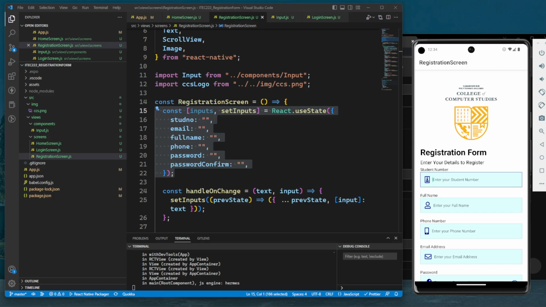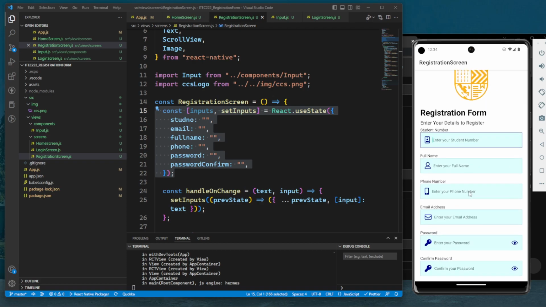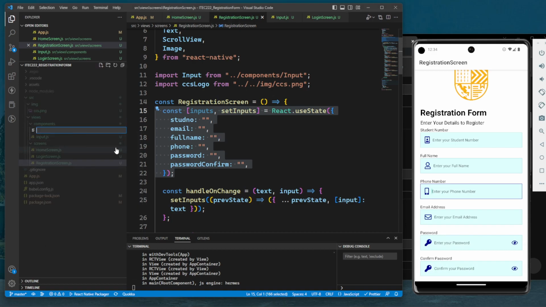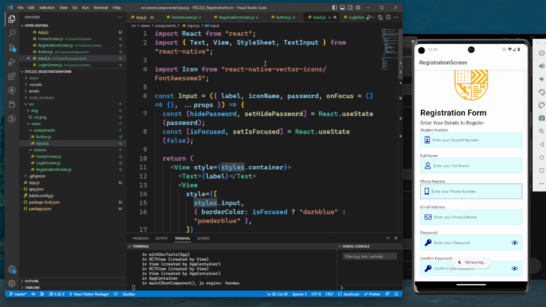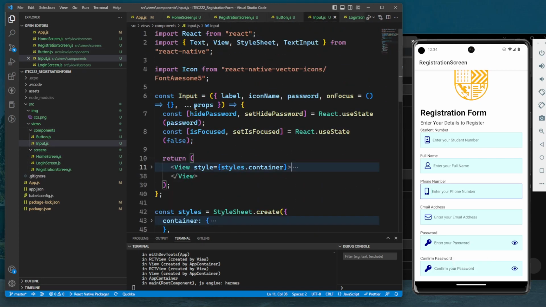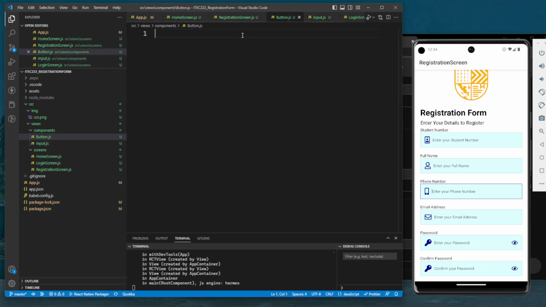Next is we create a button component. Let's create a button component. So inside the components folder, let's create a new file. Let's name this button.js. So we just copy this one so that we can make it fast.